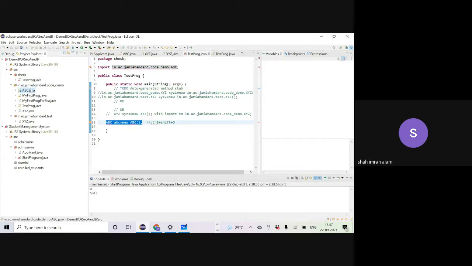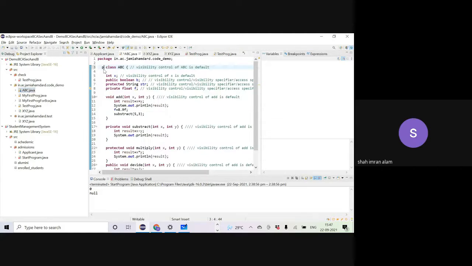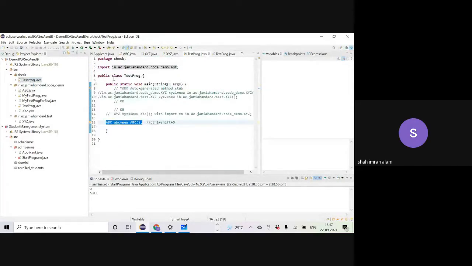But if the visibility of ABC had been public, not a problem. In the other package, that is the check package, I can put an import and I can use ABC. Not without import, of course. Only with import. So the first rule is, if you want to use a public class from some other package, you will have to either put an import statement or you will have to put a fully qualified name.